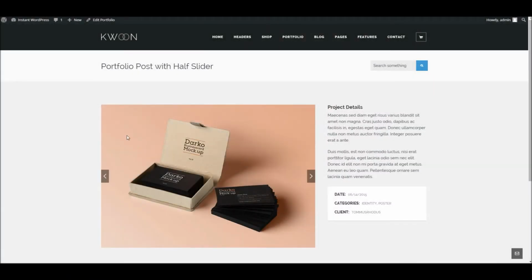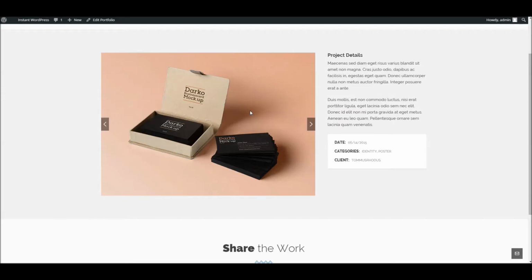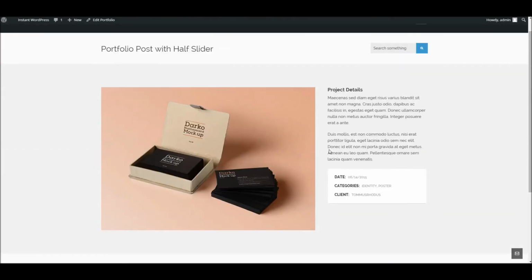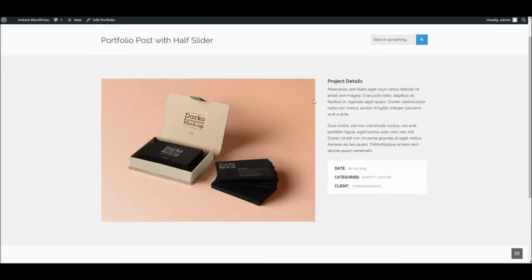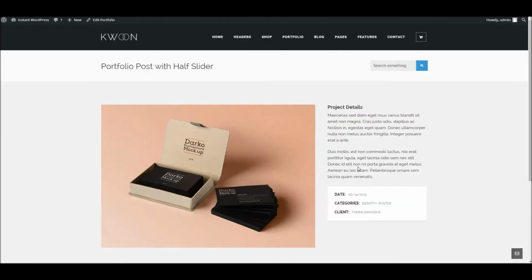I'm just going to take you through Kwoon's amazing portfolio settings, which let you completely control the layout that you would like for your projects. I'm going to start by taking the demo content, because this is something you can work through with me as well. This is just from the demo. We've got the portfolio post with half slider. We can see the project has a nice gallery, it's got some details and the metadata down here.